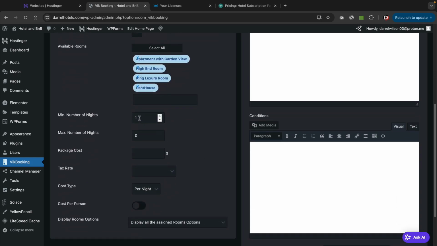You'll select the number of nights, so the minimum number and the maximum number. And then here is the package cost. So how much does this actually cost, right? We'll put maybe $300. And then here you'll select the tax rates. So I'll just select the tax rate of 18%.